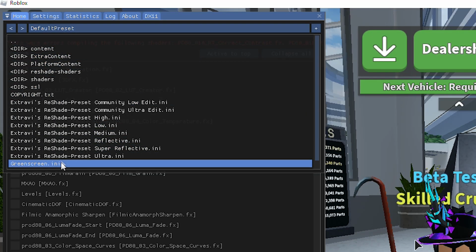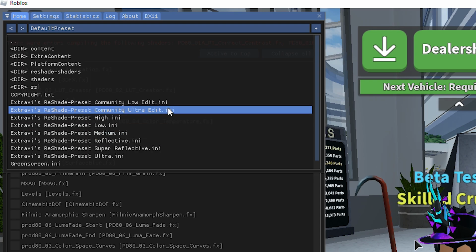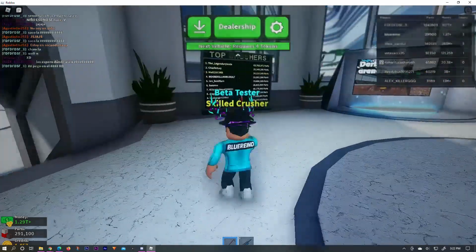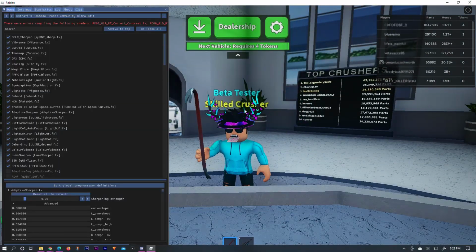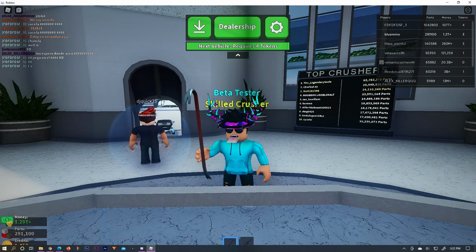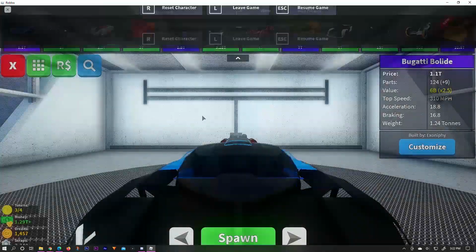From here, you're gonna wanna click on default preset right up here and pick the preset you want. So we're gonna pick Community Ultra Edit. After this loads in, there you go, you guys got it. Now I'm gonna press F8 and turn off these features. Like I said, I don't like those features. And let me quickly get myself a car.